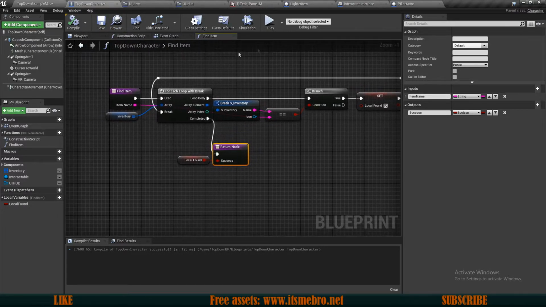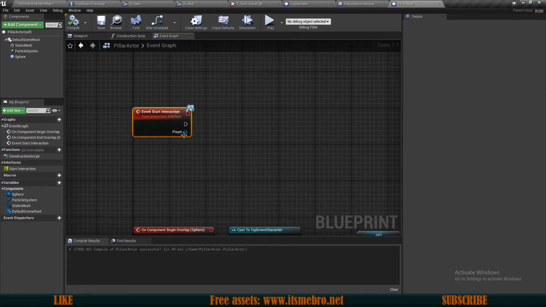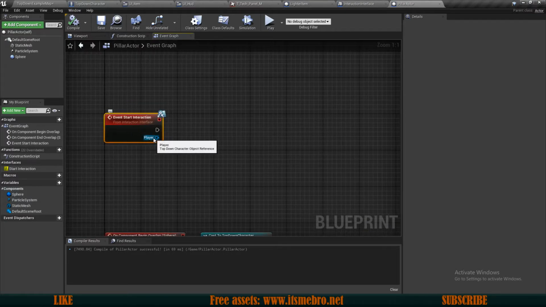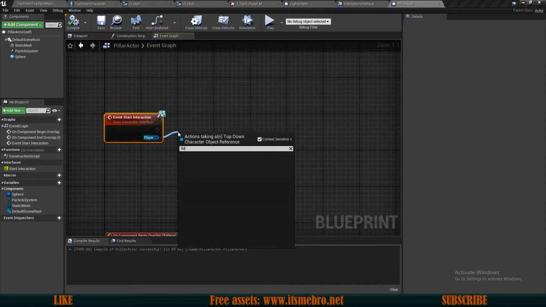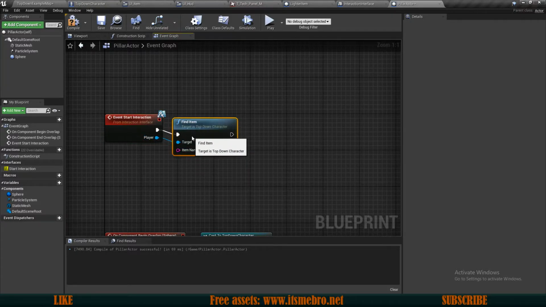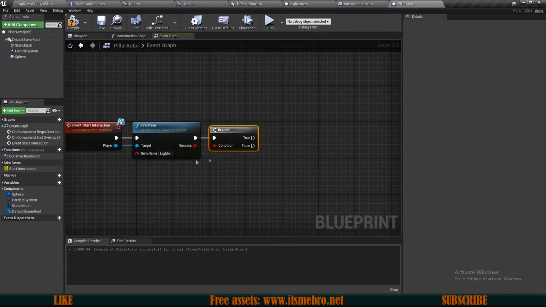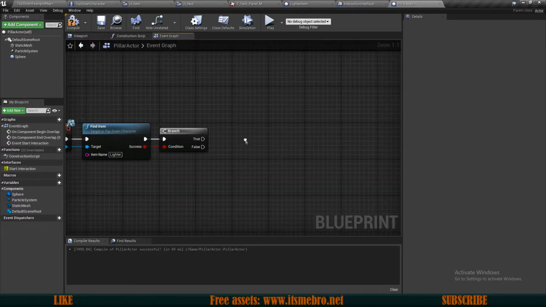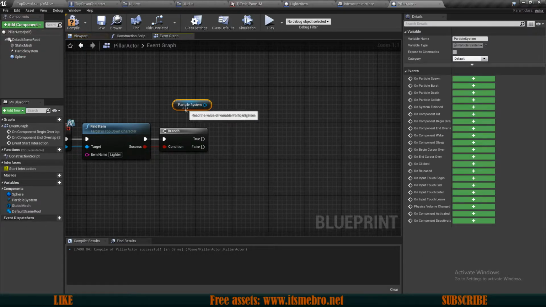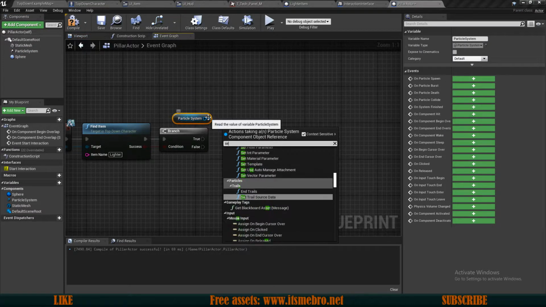So that means that now we can go back to our pillar actor, and on the start interaction as the player, we can try to find the item. So let's run the call function find item, and let's provide the item name, which in our case is the lighter. And then from this one, we can do an if to see if we actually found the item, and if the item is available, then let's drag in our particle system and let's set active.